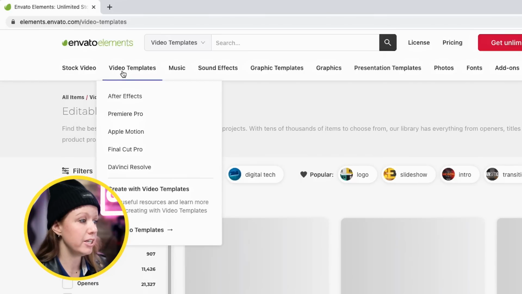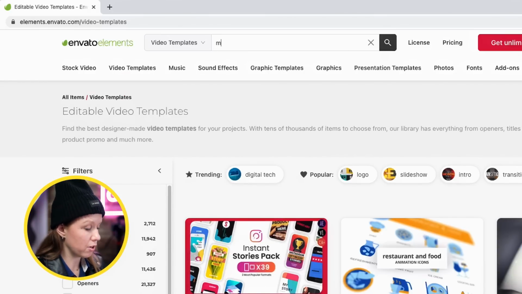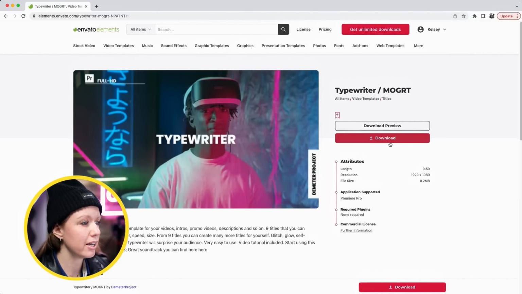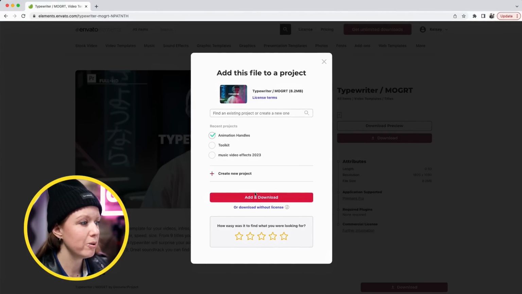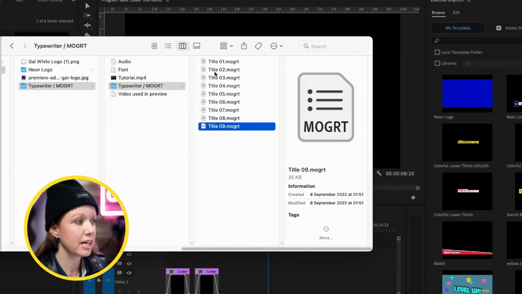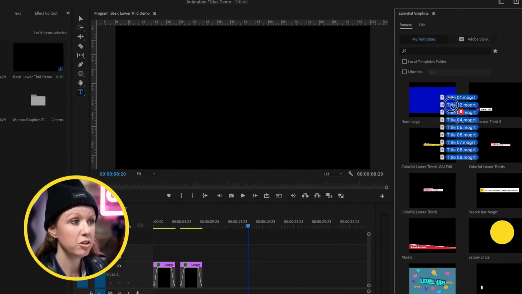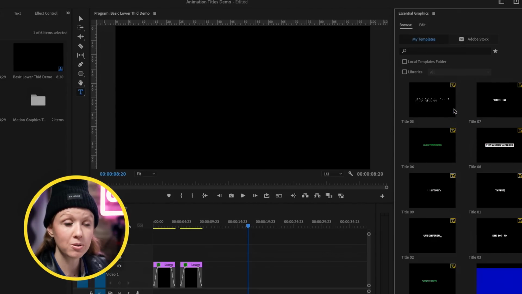So if I click on video templates, I can search for mogrt, for example. So let's try this typewriter mogrt. Let's click on this and we can download it. And from the download, you can see there's actually 9 typewriter mogrts inside of this one download. So I can actually press shift and select all of them and drag and drop it into my Essential Graphics Browse tab. And now you can see all of them are here.